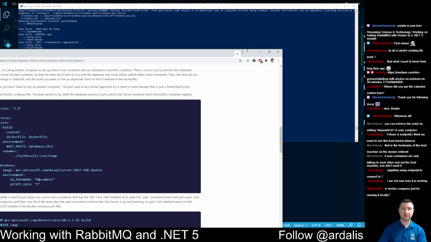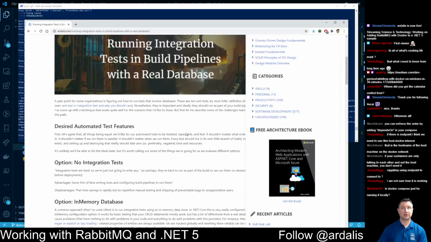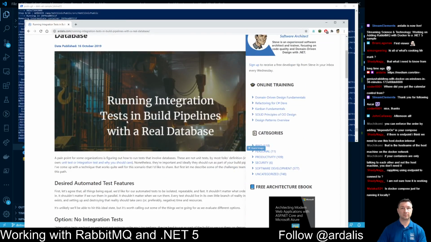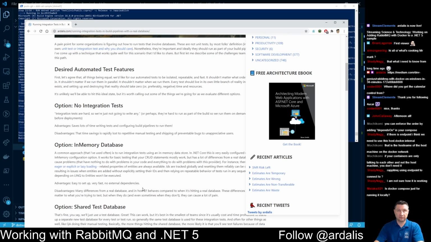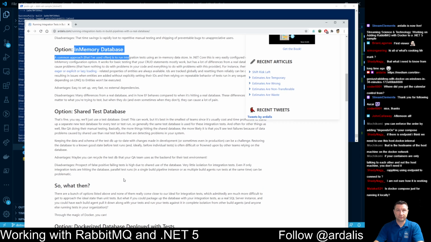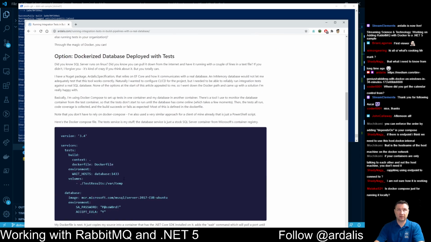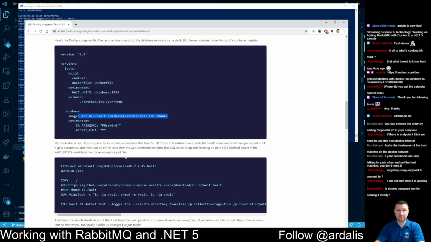So this is a post I wrote last year about running integration tests with a real database. The reason this is handy is because some things like Entity Framework Core queries don't do the same thing in an in-memory version as they do against a real database. If you want to run these in a pipeline, you want them to be self-contained, so it'd be nice to use Docker to create a self-contained SQL Server database and run your tests against it. And that's what this does.